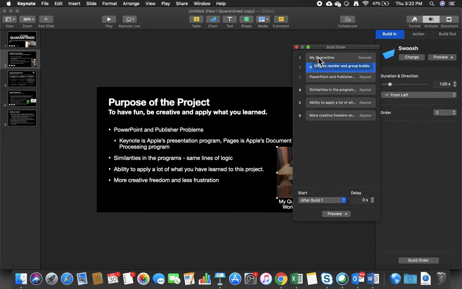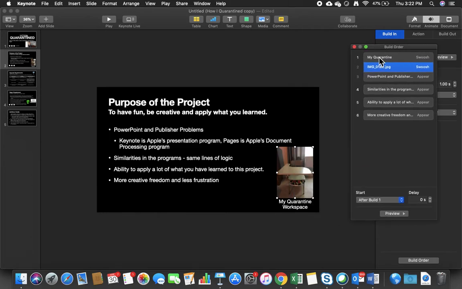Here we go. Click on my quarantine, tell it to go down here. It says After Build One. So my image now is going to come in after my text box. I don't want that. I want those two things to come in together. So choose the down arrow and click With Build One. So each of these guys is a build. That's what they call it there.